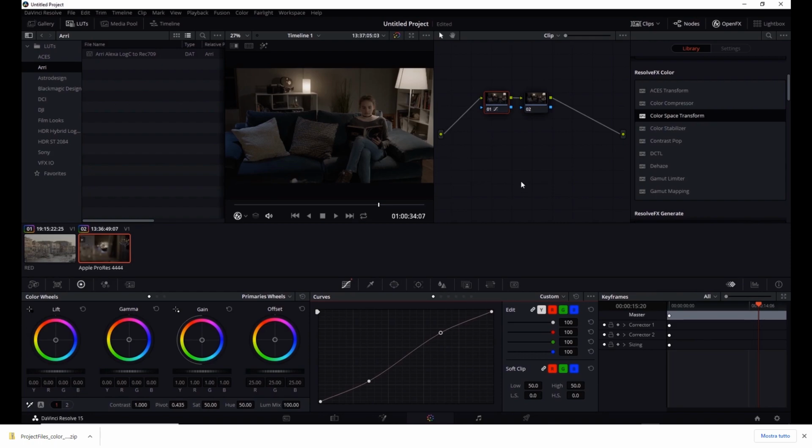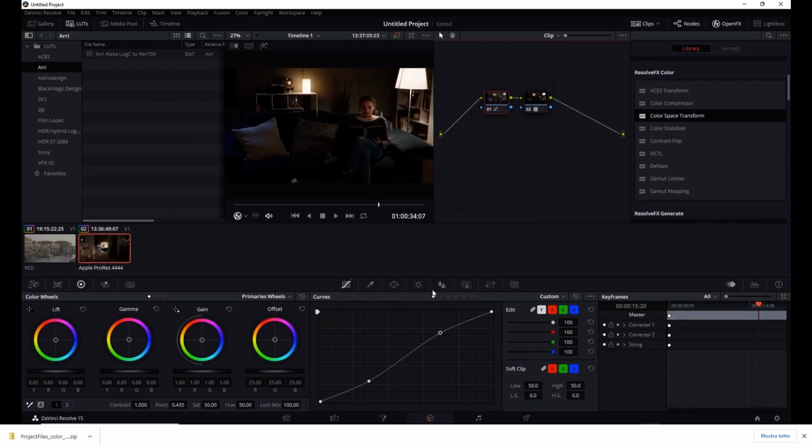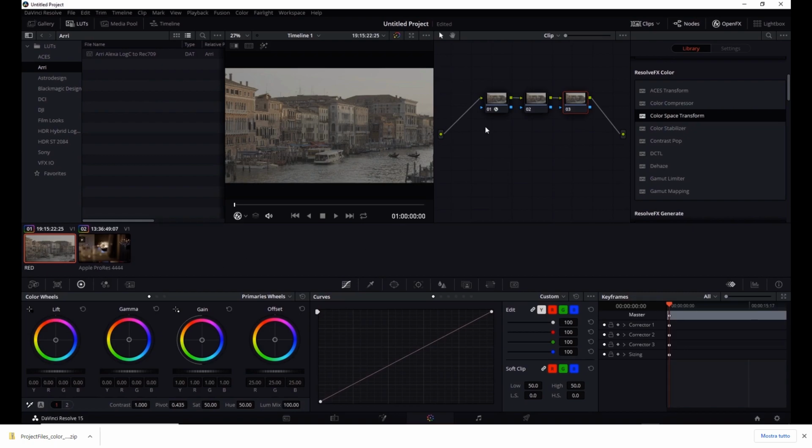Now, in order to see the final output, on the second node, I'll go ahead and apply a 3D LUT. Let's say we want to go to Rec. 709, so I can use the Arri Alexa Log C to Rec. 709, then go back to the grading and adjust it to make it look good with that final output. I'll go back to the red shot. The first node has the color space transform, so on the second node, I'll apply the grading. And then on the third node, go ahead and add that Rec. 709 LUT. You can see what each node is doing. There's little symbols for the plugin, for the grading, and for LUT.